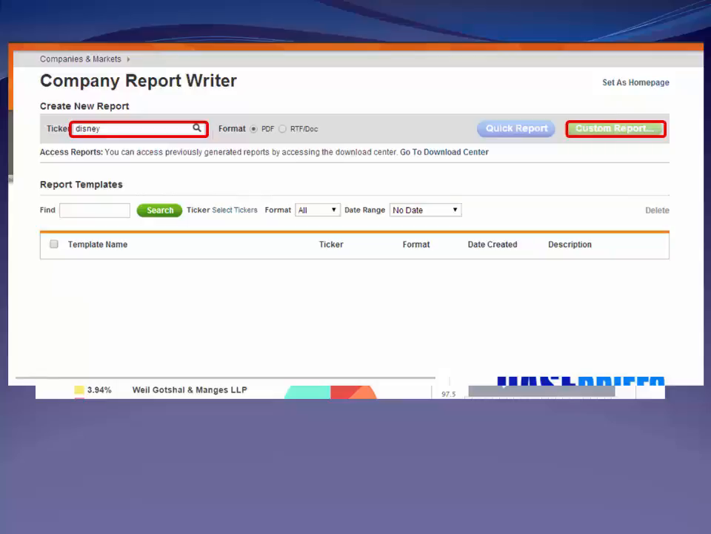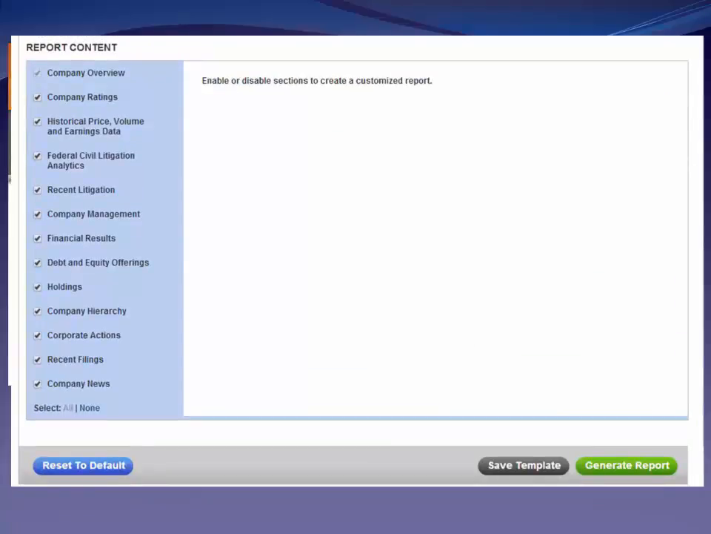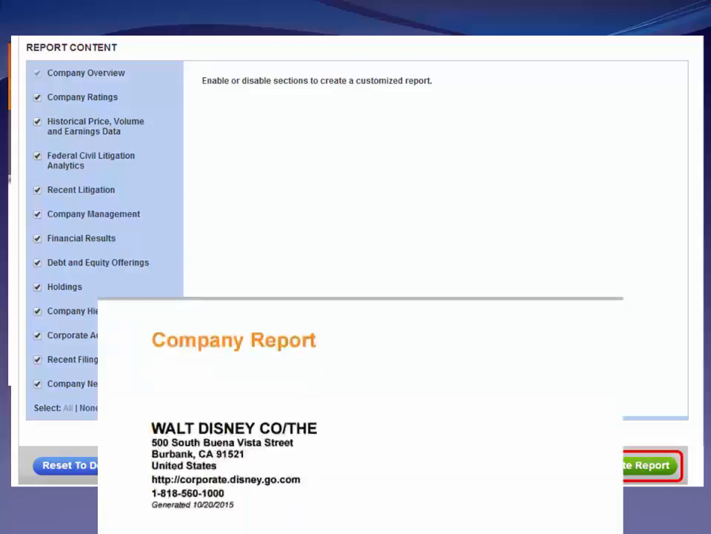And I always choose Custom Report because it's easier to just ignore stuff that I'm not interested in than to wonder what it might have been. So that's just my default. Once I click Custom Report, you'll see it's letting me choose the sections that I'd like to have included in my company report. Again, I always choose everything because I want to take a look at it and decide whether it's relevant to me or not. So I select everything and then I say Generate Report.